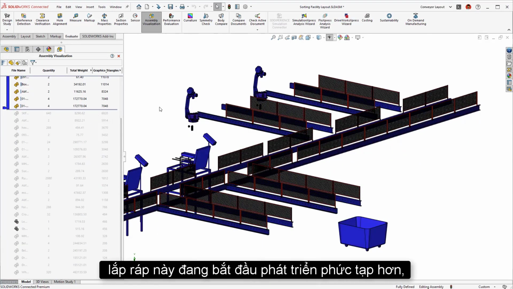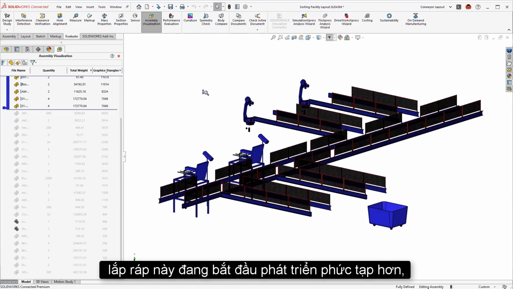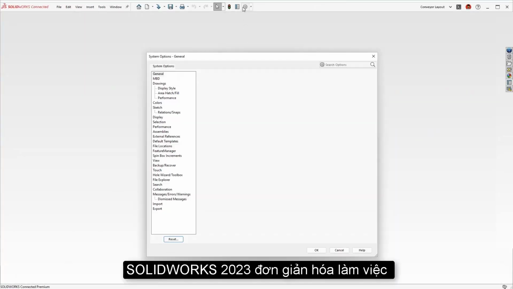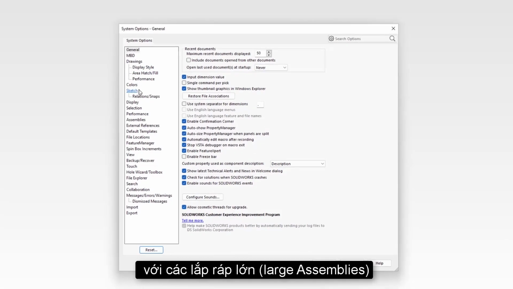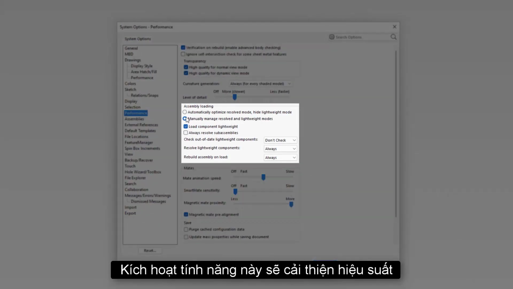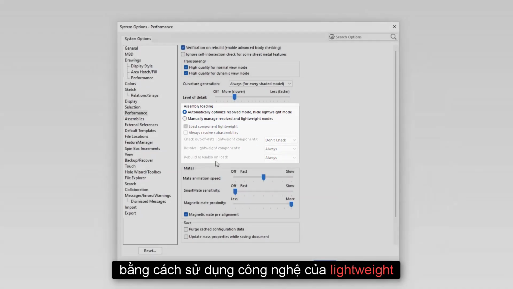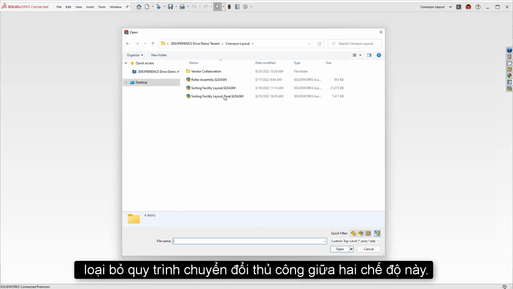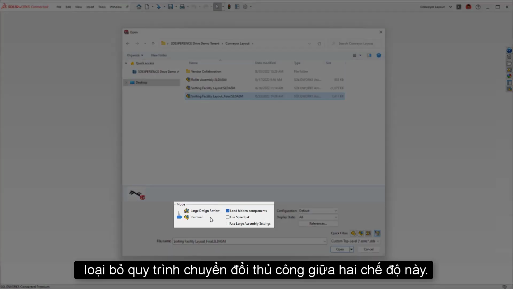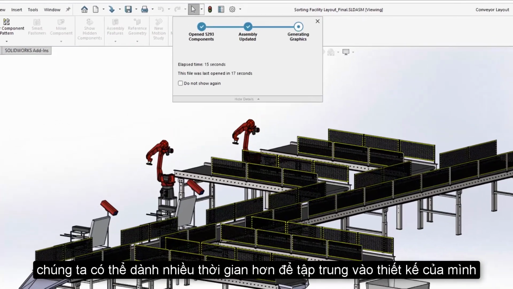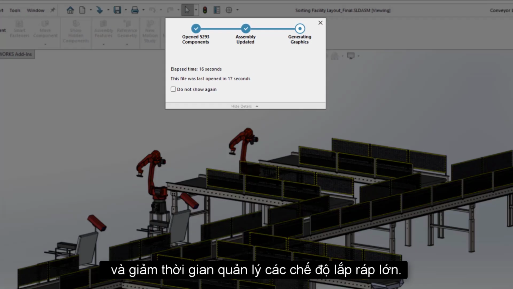As you can see, this assembly is starting to grow in complexity, which can impact overall performance. SOLIDWORKS 2023 simplifies working with large assemblies with a new system option. Enabling this improves performance by selectively using lightweight technology when you load your components in resolve mode, taking out the manual process of switching between the two. With this new option available, you can spend more time focusing on your design and less time managing large assembly modes.